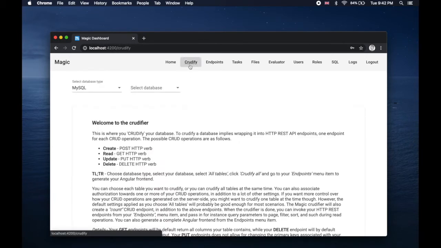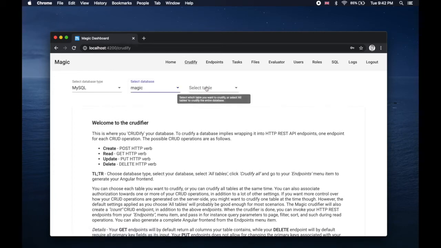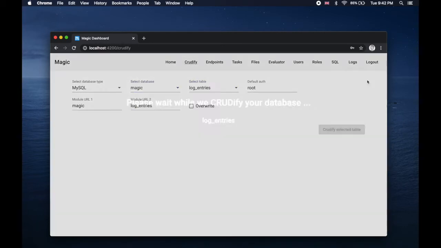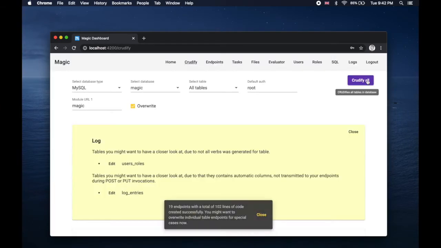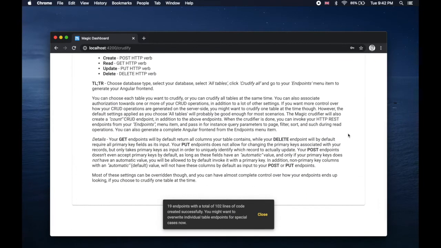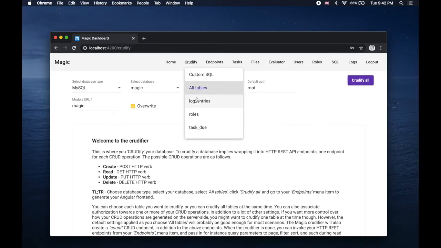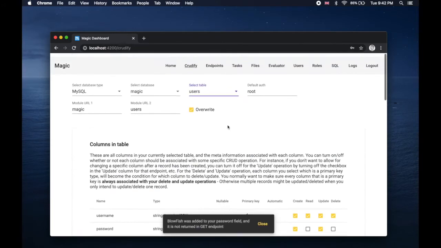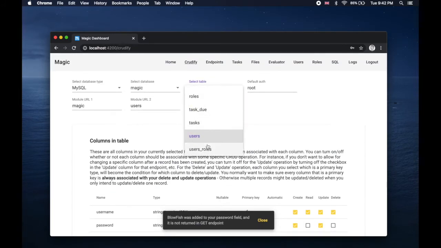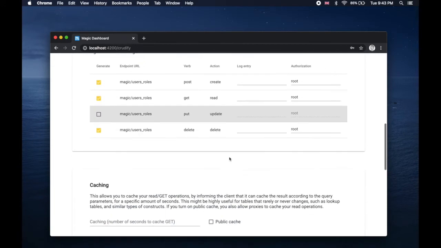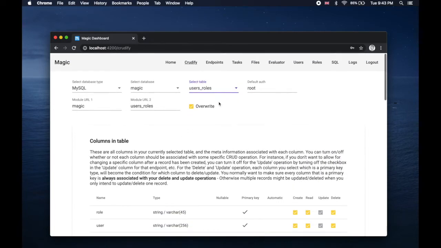The first thing I'm going to have to do is to choose the Crudify menu, then I'm going to have to choose Magic, then I'm going to have to choose All Tables, and then click Crudify All, at which point I have a complete authorization and authentication system backend, covering all of these tables. Let me show them to you. Users, user roles, which is a many-to-many link between users and roles, and then you have a roles table.